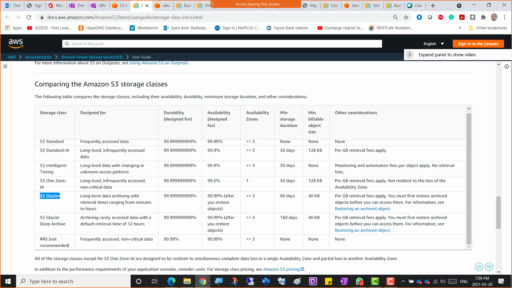Then comes the S3 Glacier, for long-term data archiving with retrieval times ranging from minutes to hours. So you want to save it for a longer time, but whenever you want to retrieve, you should be able to retrieve it within minutes up to hours, right? So that's what we need to know here. So that's long-term archive, and again durability is there.